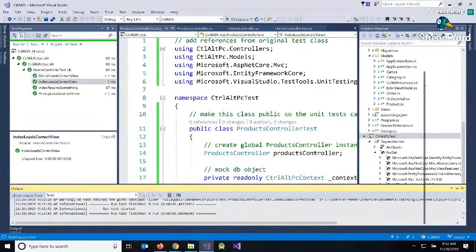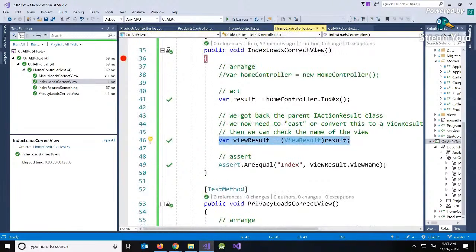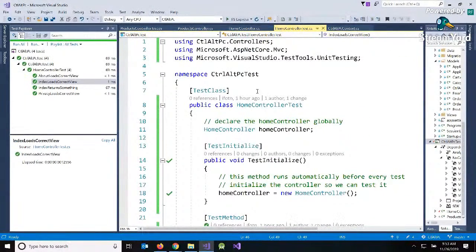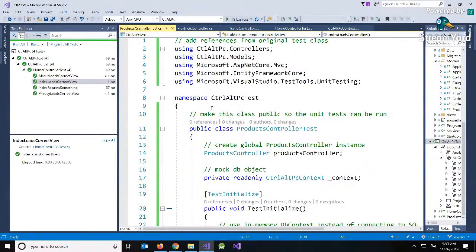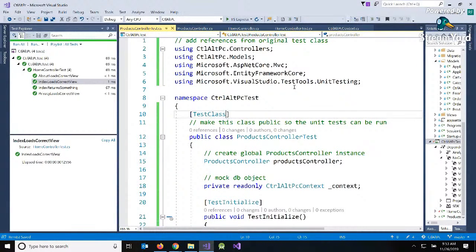And my test is not running. Okay, what's going on? We made our class public, which it needs to be. Oh, we created it as a regular class. I forgot something very important. We need this TestClass annotation. Without it, the unit test framework doesn't know that these are tests. So this was our home controller test. I missed this at the very top of our product controller test: we need TestClass, or the tests don't run.